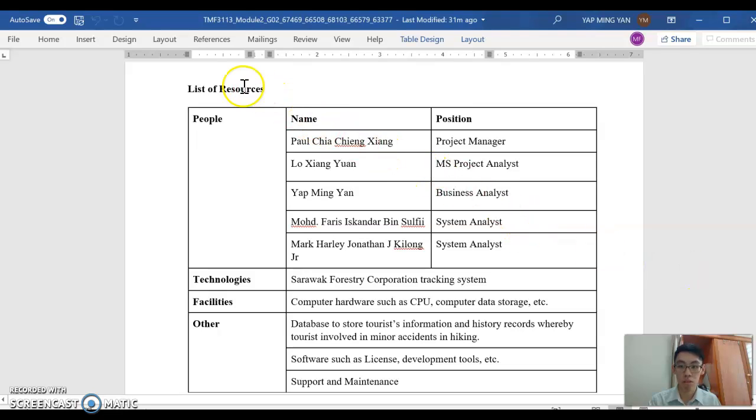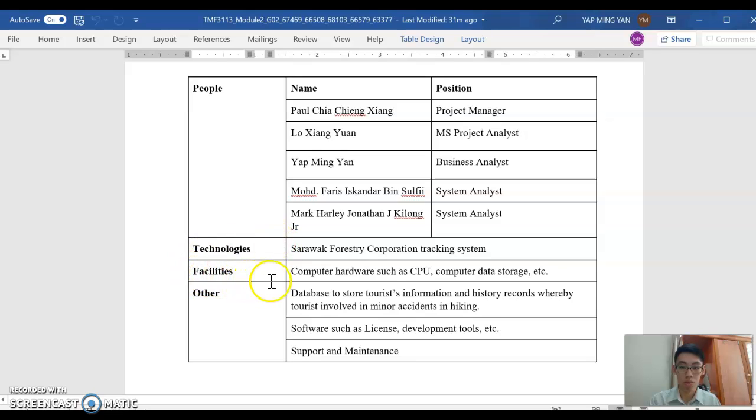The resources needed for this project include people such as the project manager, project analyst, business analyst, and system analyst. The technology we will involve is called the Sarawak Forestry Corporation Tracking System. The facilities involved are computer hardware such as CPU and computer data storage and others. Other resources needed are database, software such as licenses and development tools, as well as other support and maintenance involved.